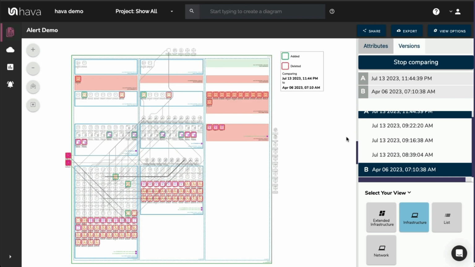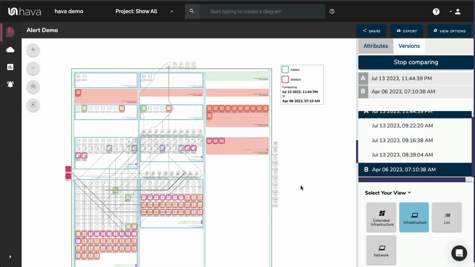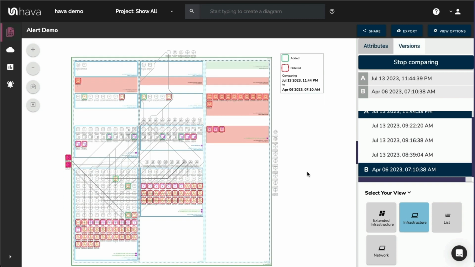It's taken today's diagram, one from April, and made a comparison. So now you can see everything here that's highlighted in red has been deleted between those two time frames. Anything in green, you see the green items here have been added. So you've got a complete picture of everything that's changed.